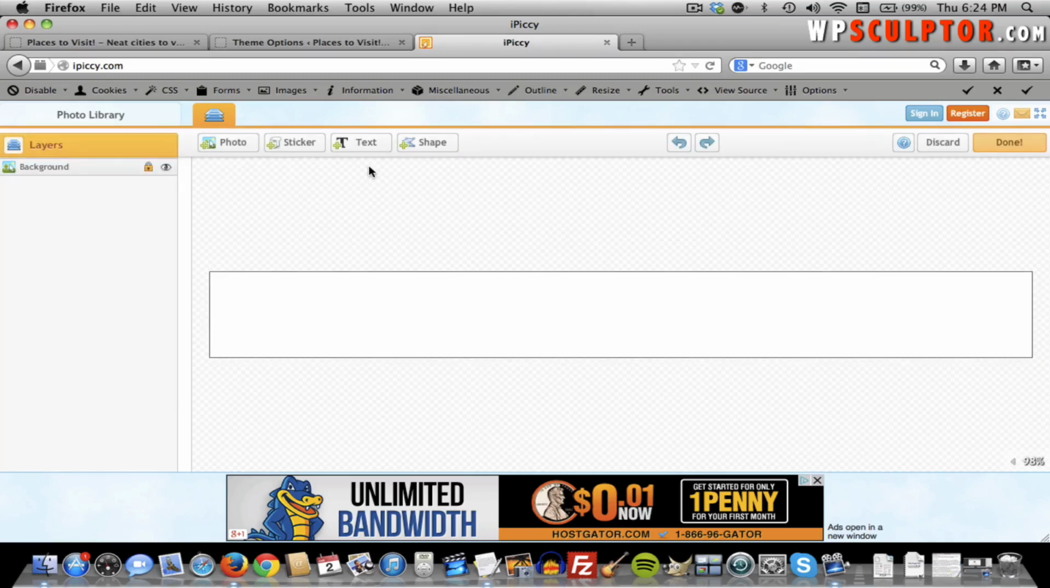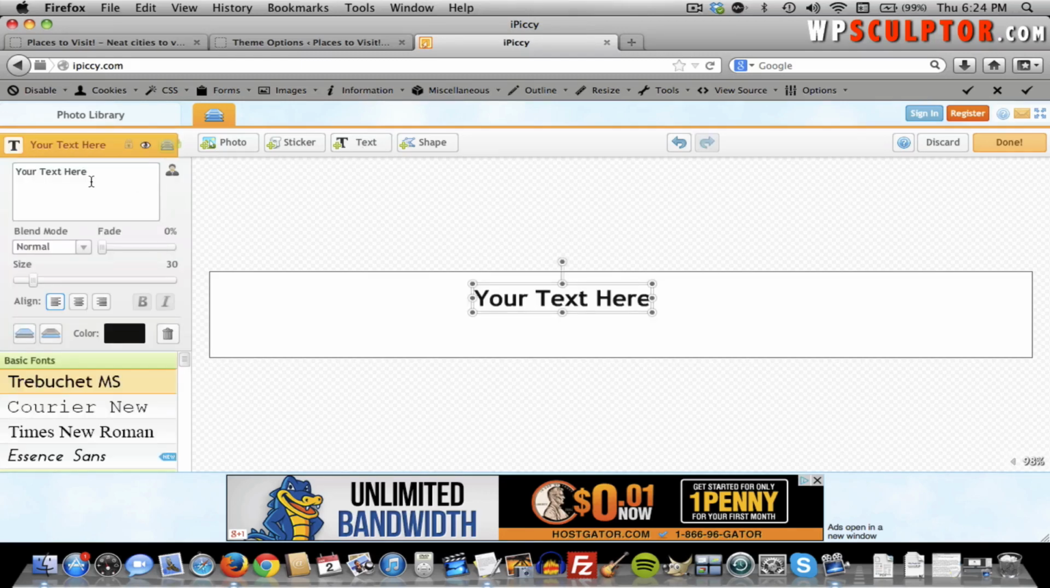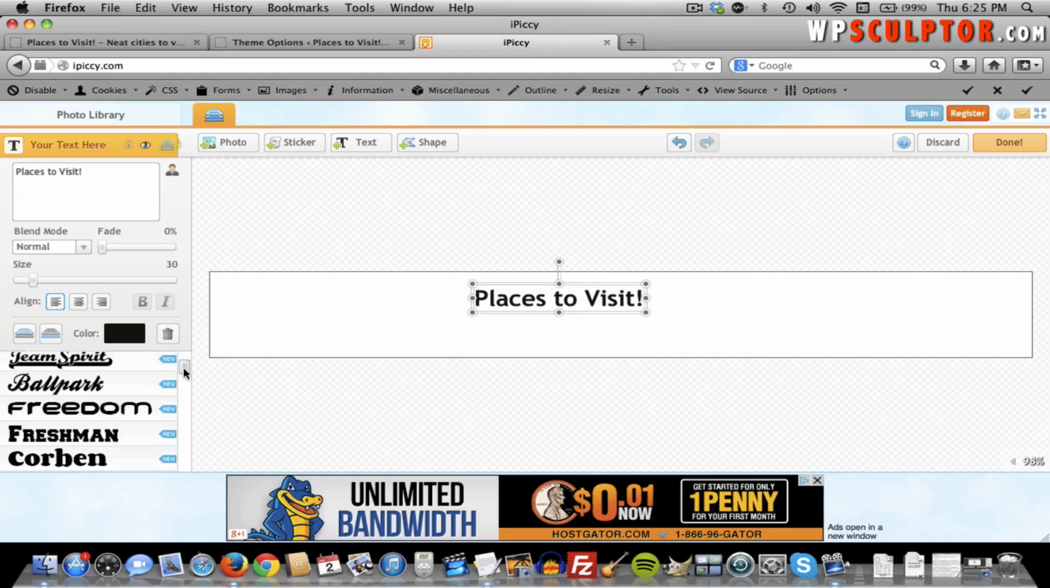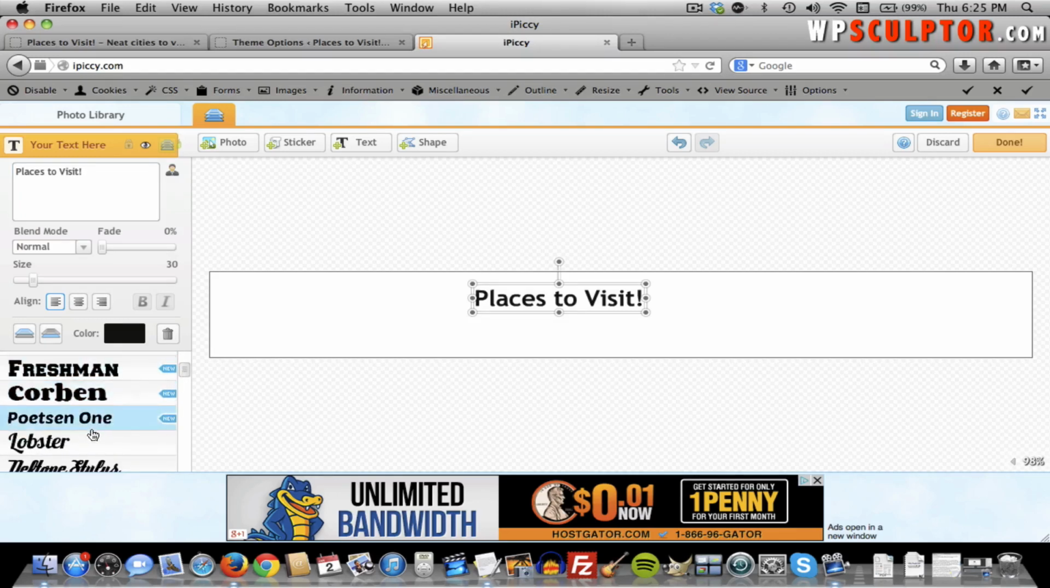Alright, and then we're going to click on this text icon here to create a text layer. And I'm going to call this Places to Visit, exclamation mark. And then I'm going to come down here and select a font. I'm going to use this Lobster font.